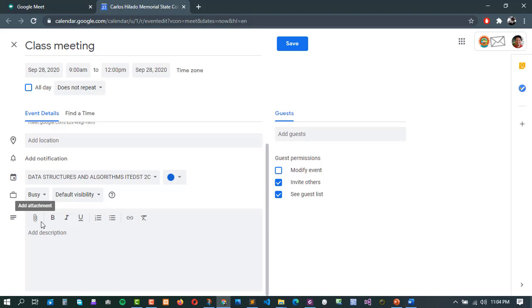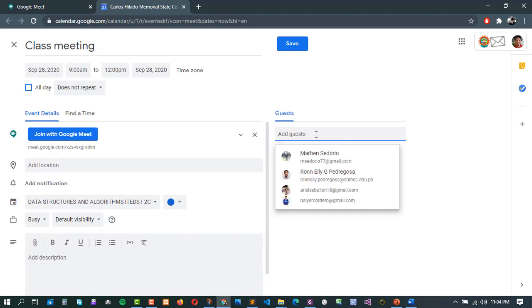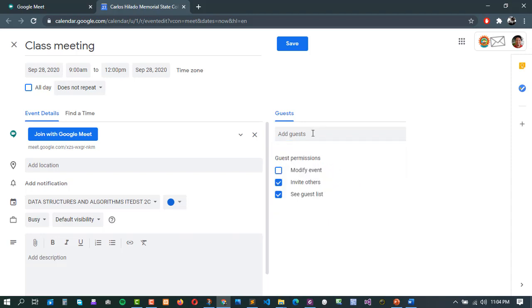If you want to add more attachments here, you could add, for example, your notes and everything. You could add on this part. Then you have here guests. If you want to add more aside from your students in this class, you could add more, like your co-teacher of your class, or a friend if you want. Next, we will save this one.